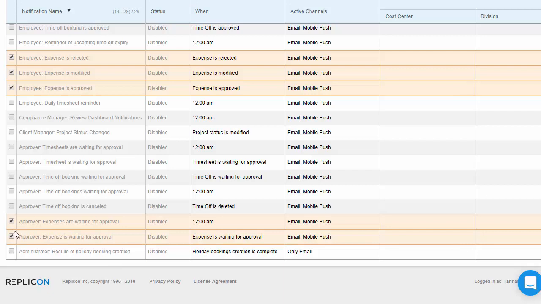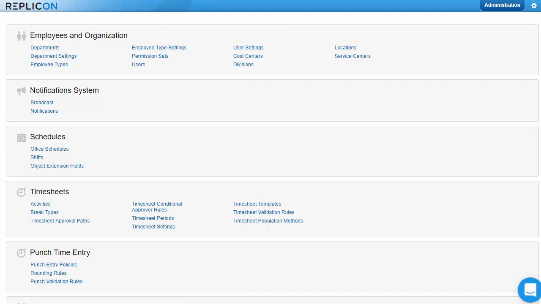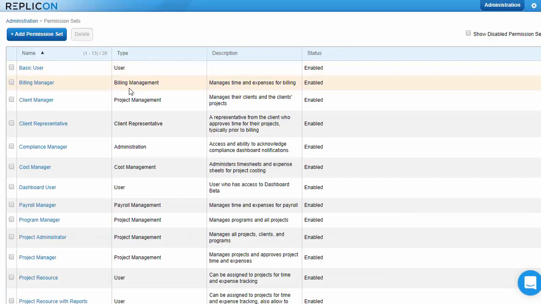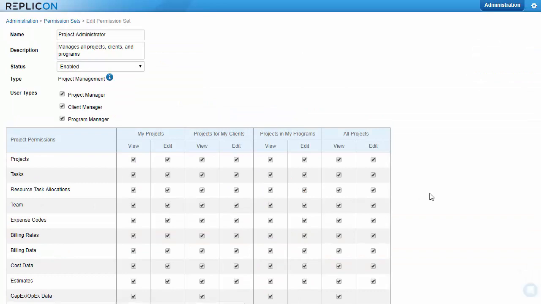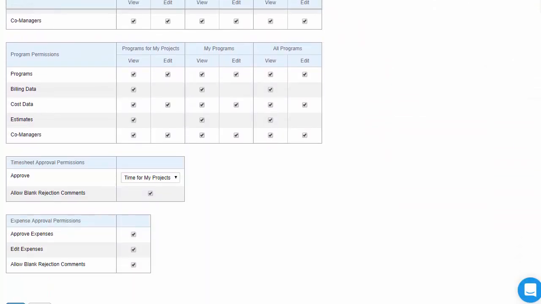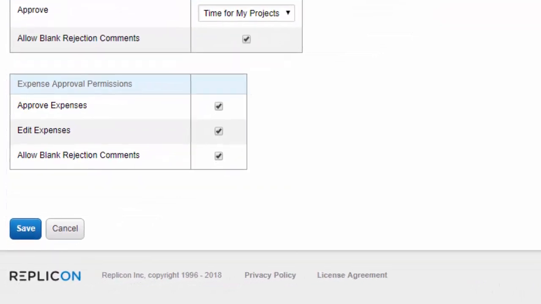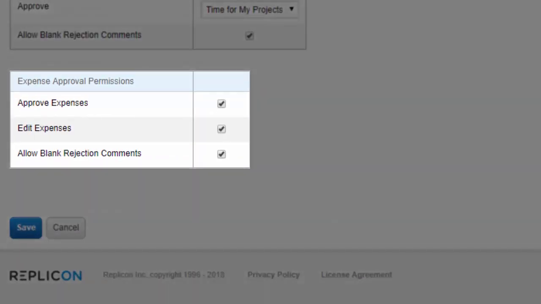Regarding permissions, expense end users don't need any special permissions to access expense functionality. They just need to be assigned an expense template. But you might need to configure expense approval permissions for supervisors or for project managers who will be approving expenses. You'll want to ensure they have the access they require, such as the ability to edit expenses. Note that project managers will only see expenses related to projects they manage.